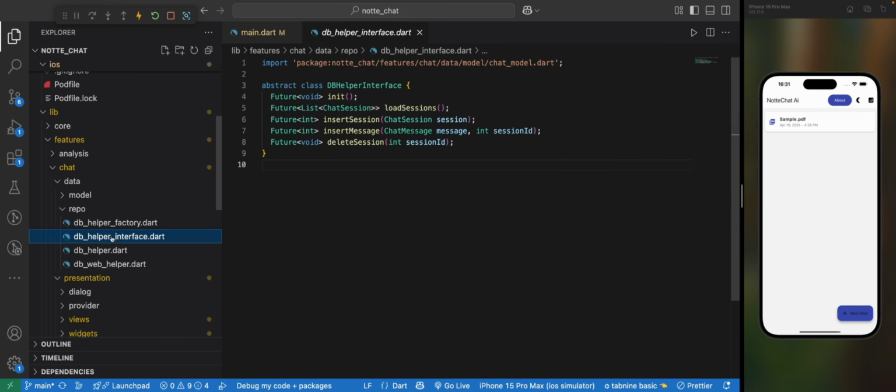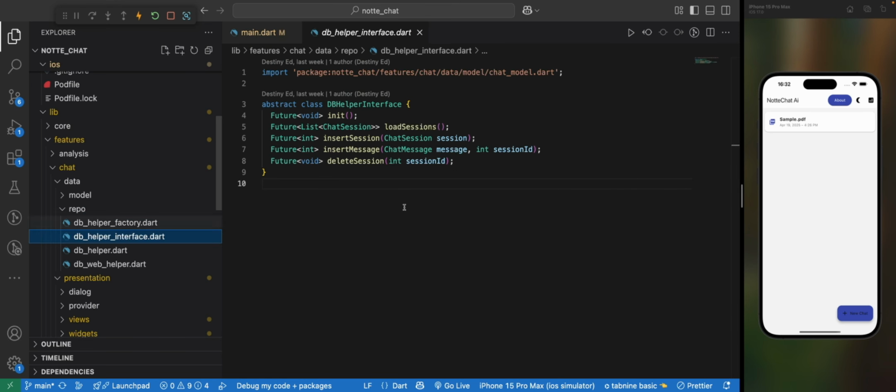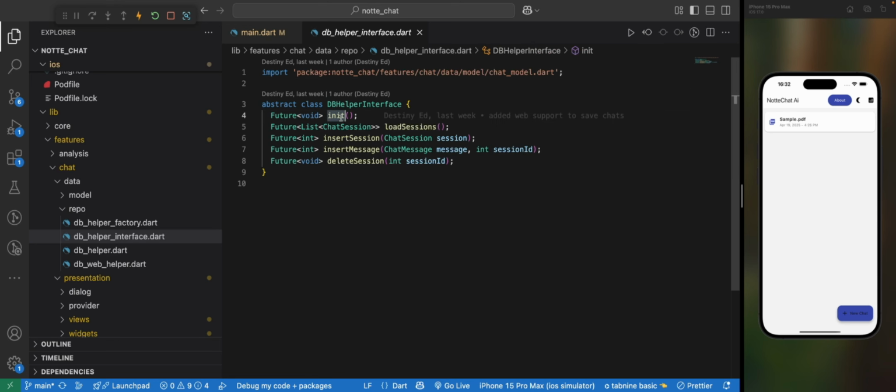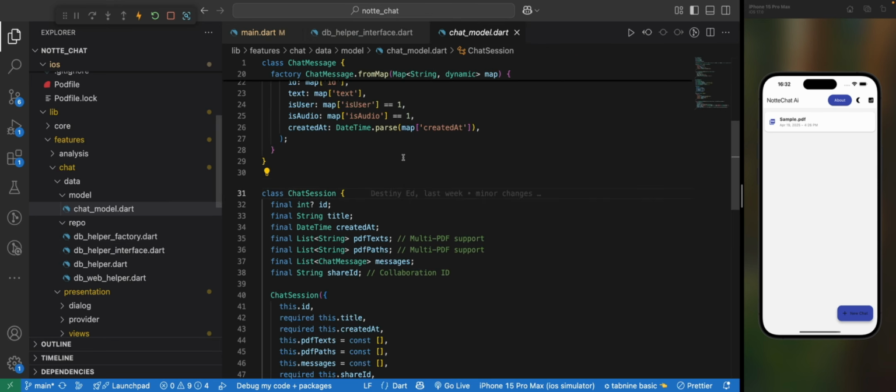So I created my DB helper interface. So here I have the init. This is going to initialize the database for us. And this is also going to handle the Hive initialization, and also is going to handle the SQLite initialization. Then I created chat section model.